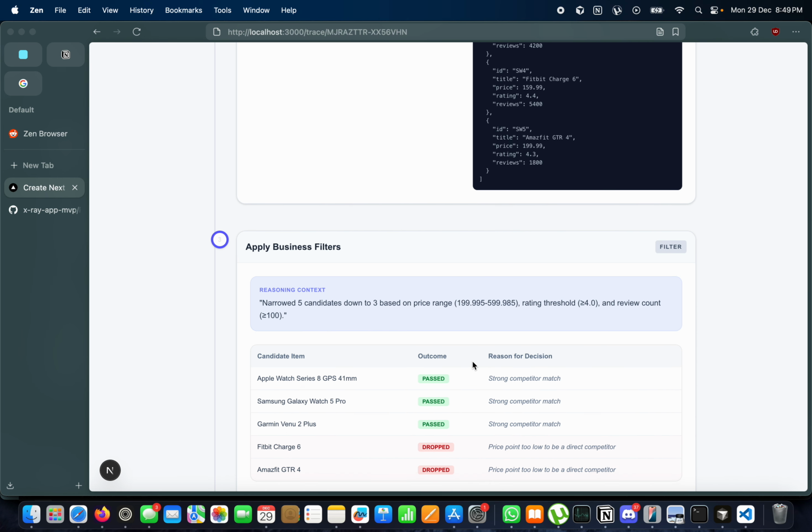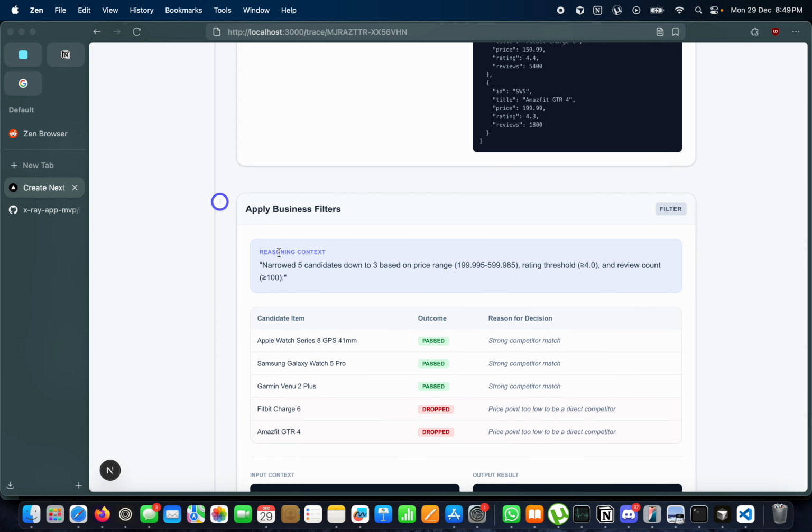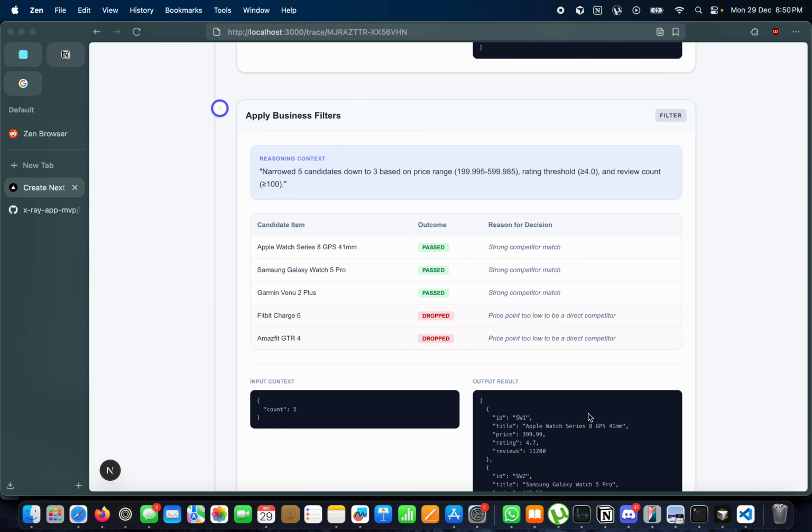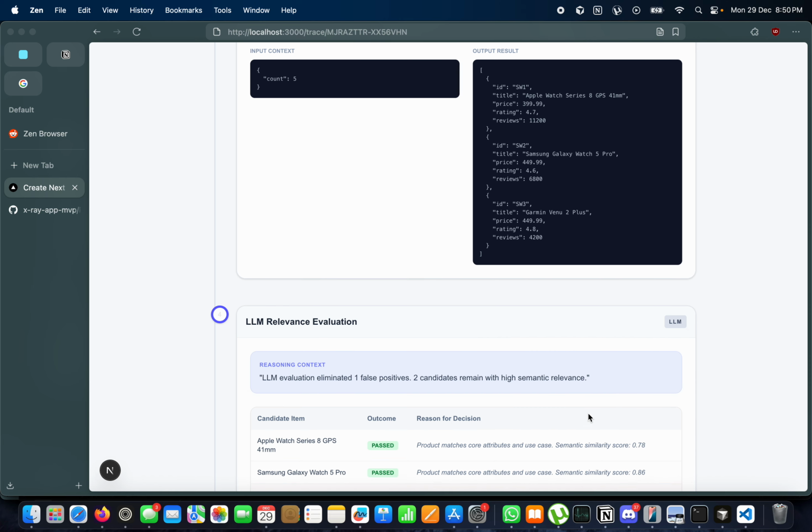The third step is a filtering step based on business filters, and from here we can see some drops getting started. The reasoning context is again given. The price range is one of the contexts, the rating threshold and the review count are given, and the USP of X-ray is to provide the exact reason for the decision for the drop. In this case, these two brands got dropped because the price point was too low according to the direct competitor. We're left with 3 of them.